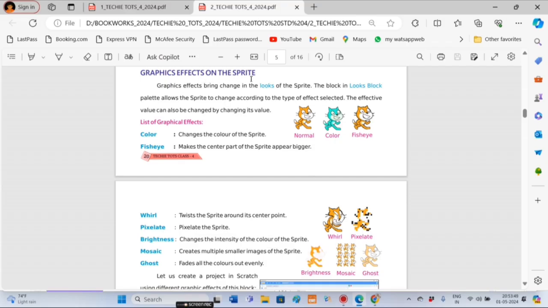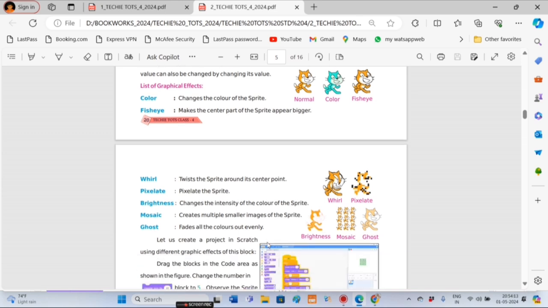Next is graphic effects on the sprite. Graphic effects bring change in the looks of the sprite. List of graphical effects. Color: it changes the color of the sprite. Fisheye: it makes the center part of the sprite appear bigger. Whirl: it twists the sprite around its center point. Pixelate: it pixelates the sprite. Brightness: it changes the intensity of color of the sprite. Mosaic: it creates multiple smaller images of the sprite. Ghost: it fades all the colors out evenly.